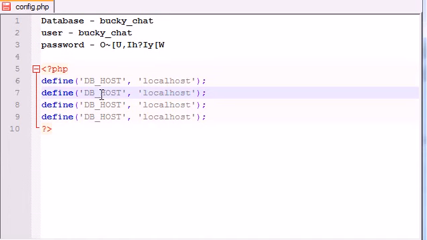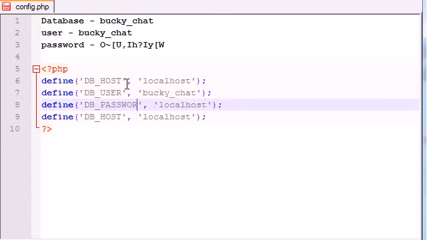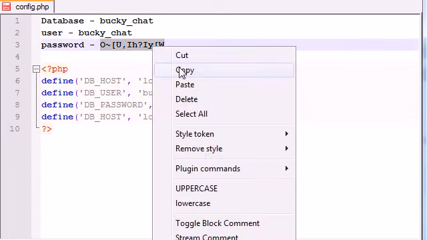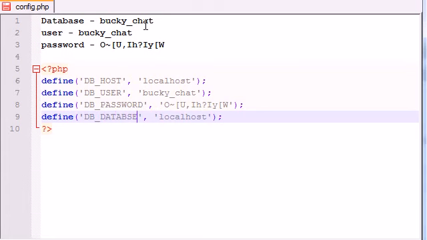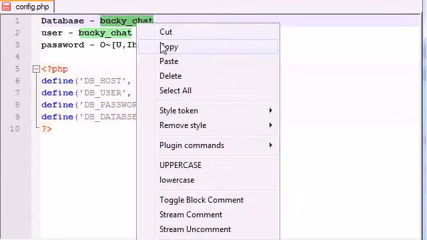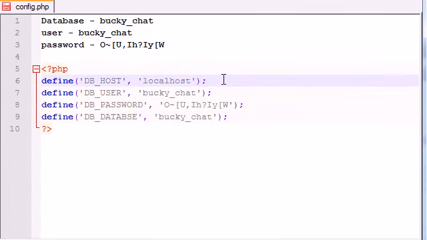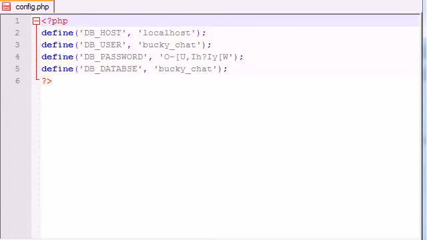And the next thing that you want to do is you want to define a user, and that's just the username, which was BuckyChat. And now you want to define the password, and that was just this thing right here, the password. And the last thing you want to define is, of course, the database name, and the database was also BuckyChat. So there you go, and there is your config file. So go ahead and actually you want to delete this first and save it. So now our config file is set up.